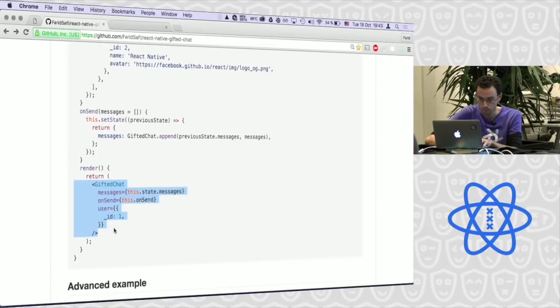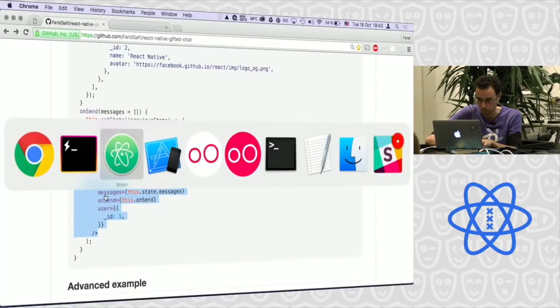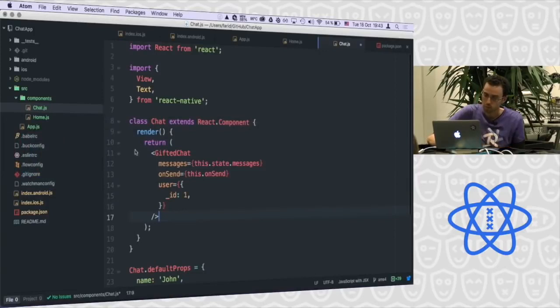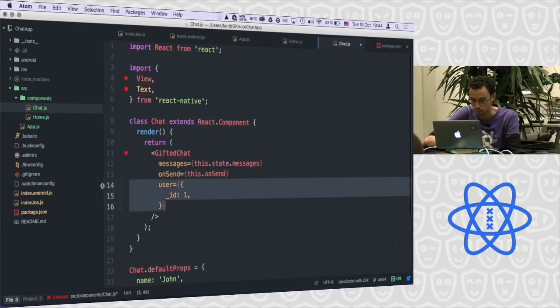Then we have to use it like this example. I will copy this and paste it here. It should receive messages props, a list of messages to display, an onSend method, so what to do when we send the message, and the identification of the user. What is interesting here is how easy it is to implement and reuse a component. You can create components for what you want, and just by using different props, you can use the same components in different projects.